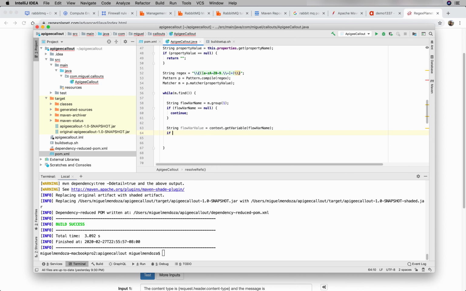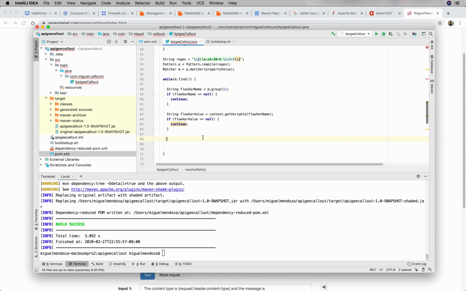So let's check first if the flow variable value is null, then there's no point in replacing anything, so we just move on to the next. All right, so down here we have a guarantee that we found the flow variable with that name and we actually have a value for it. So what we need to do now is replace the original match in the string with the value of the flow variable.